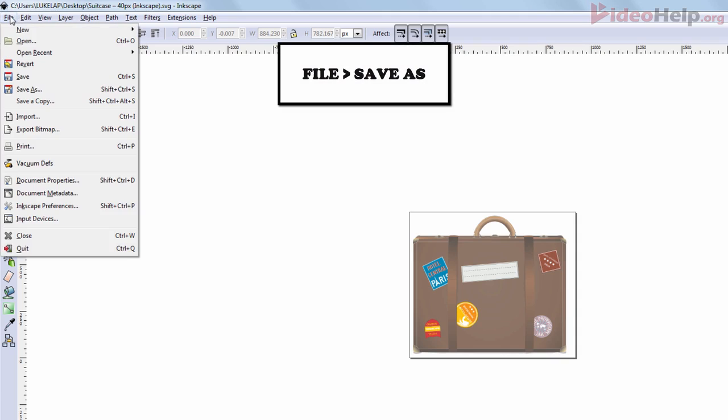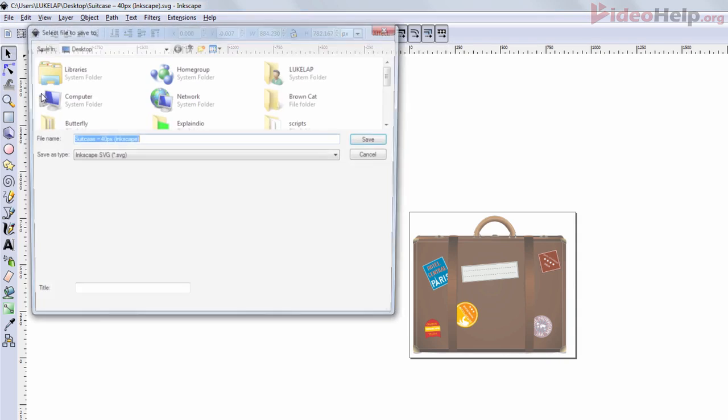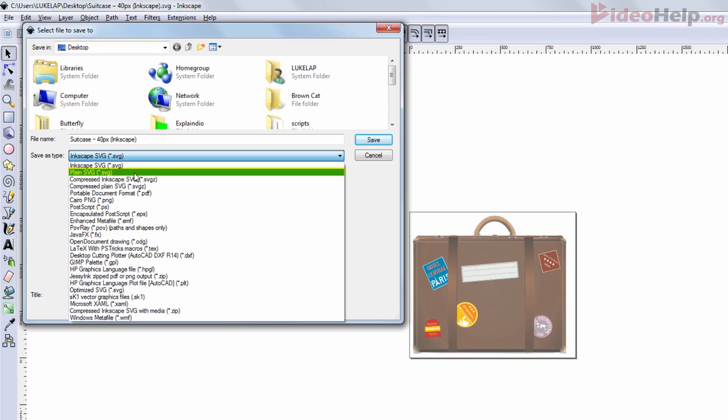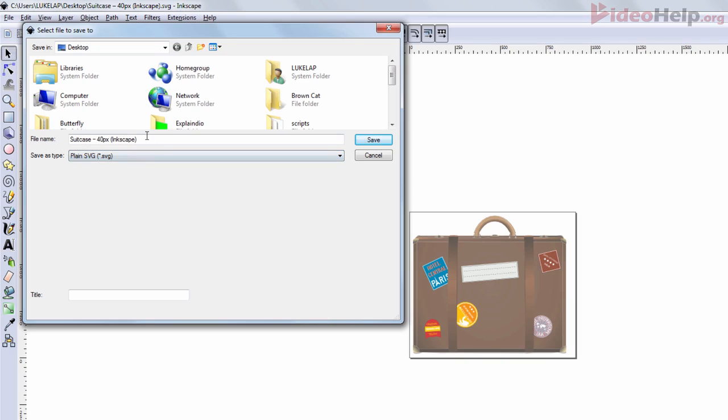Next, go to File, Save As, and click on the drop-down menu to select Plain SVG. This is the file that you'd import into VideoScribe. So like the Inkscape SVG, I suggest that you add the word VideoScribe somewhere in its file name so you know that it's already formatted. I'll call it suitcase 40 pixels VideoScribe.svg and click Save.